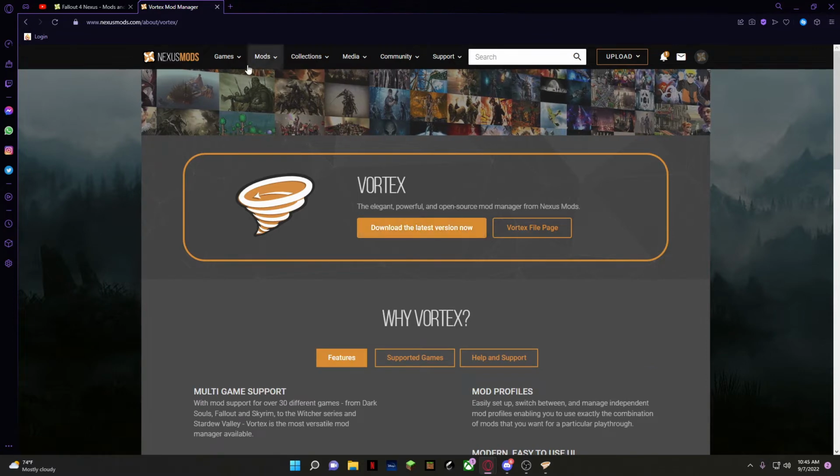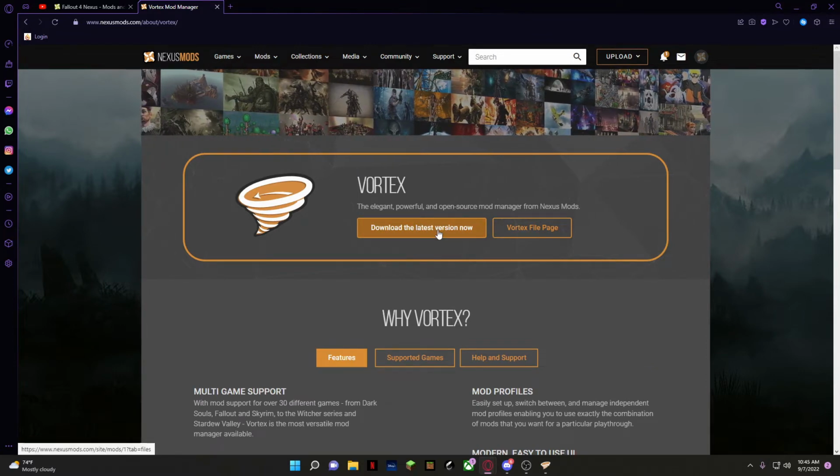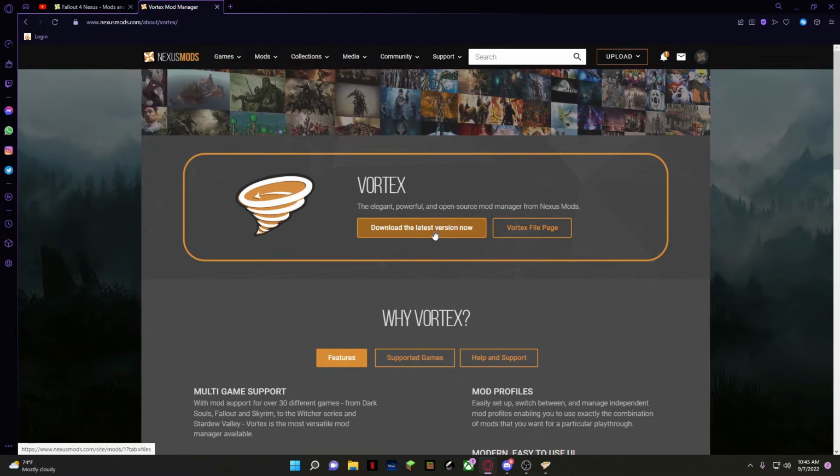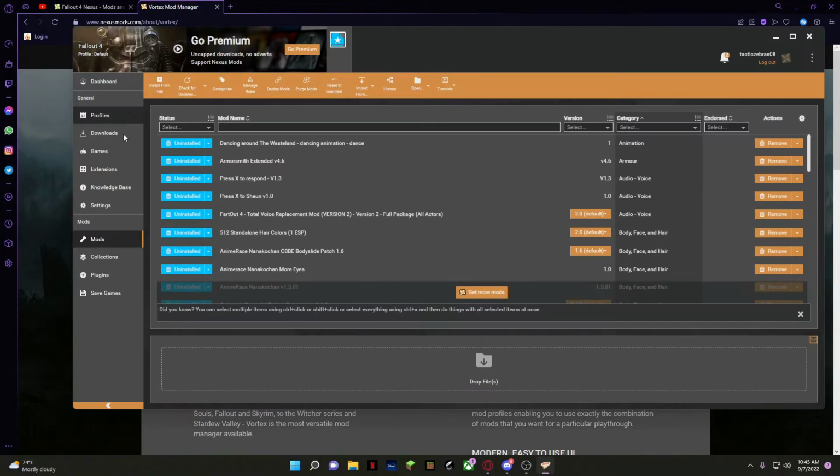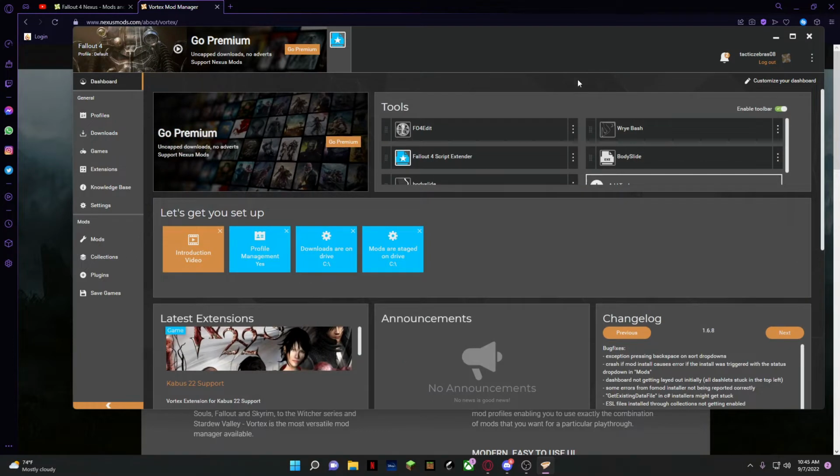You want to download the latest version of Vortex. Already done that. It should be pretty simple. If you can't figure that out, then you're not worthy of mods. So you want to open up Vortex. It should ask you to sign in using Nexus. So you want to do that.